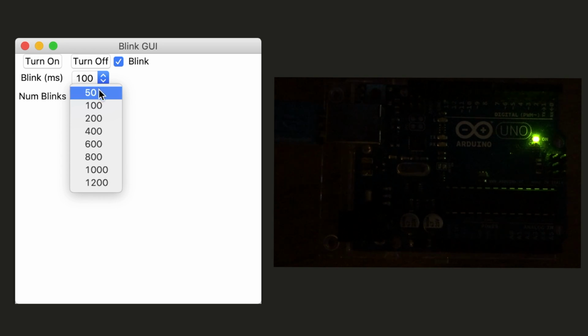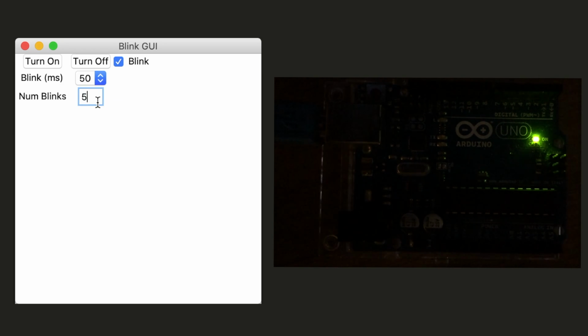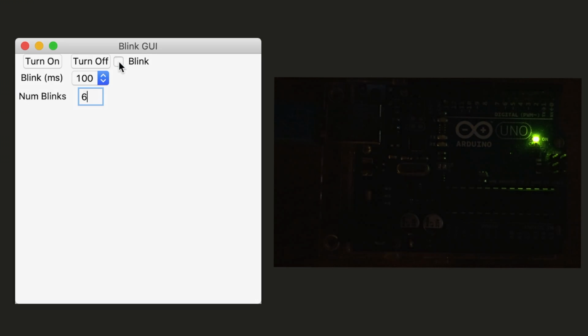This entry box will allow the user to specify how many times they'd like the LED to blink on the Arduino. And as you can see, the user can update this value based upon what they'd like. And once they hit the turn on or the blink checkbox, the value will automatically be updated. So this gives another dimension to the user and then allows you the freedom to specify what specifically you'd like to update as opposed to a drop-down menu where the values are fixed.